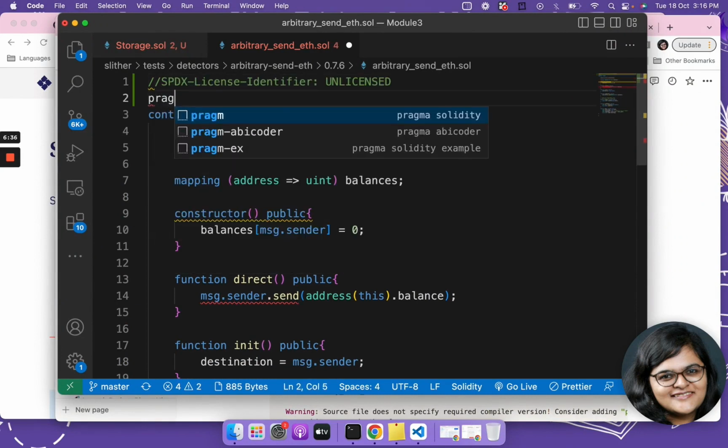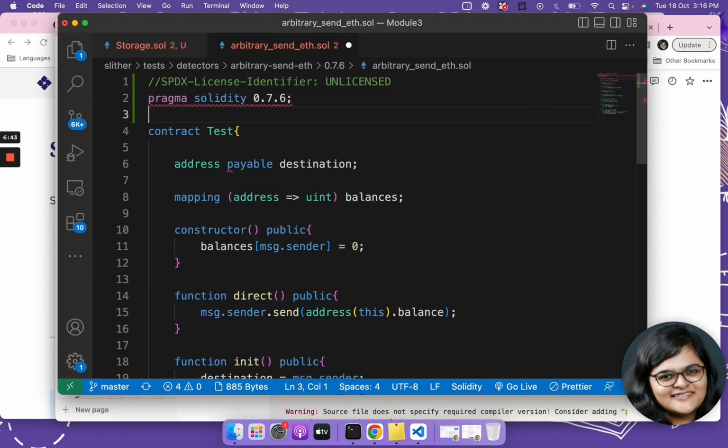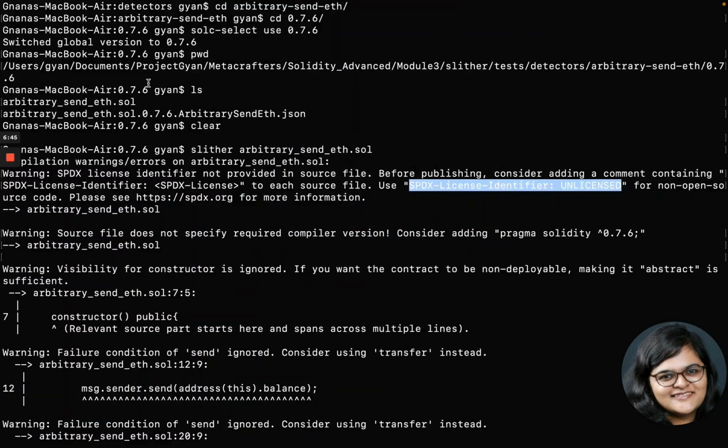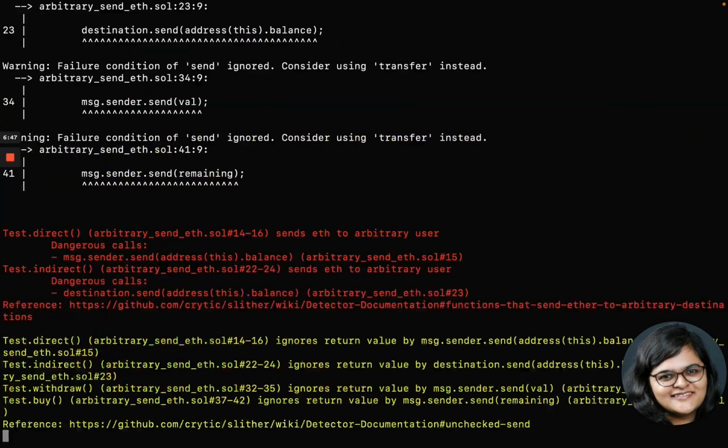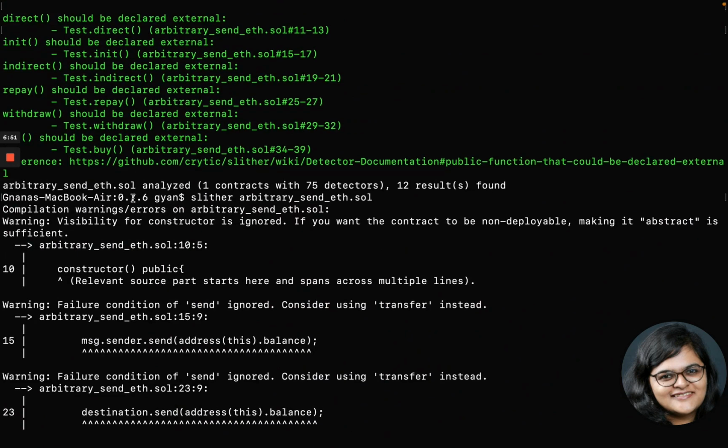So let's add this pragma solidity 0.7.6, right? And then run this again. Okay. So now let's again go to the top. So this time, this did not give us the warning about the version, right? Because 0.7.6, according to the standards, is actually a compatible, recommended version.